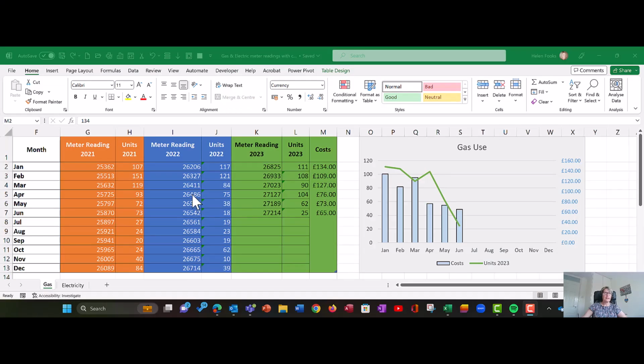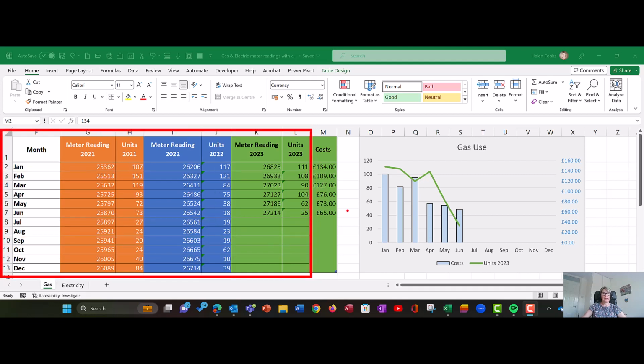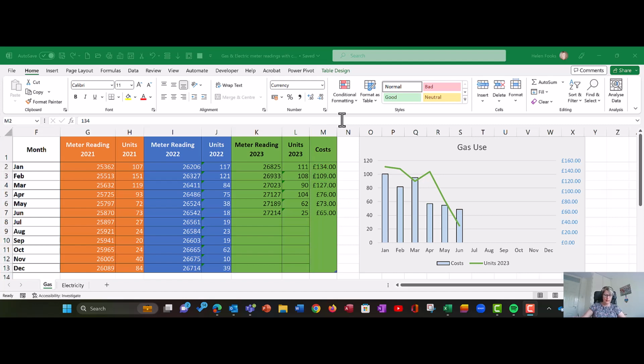So this is the gas and electric spreadsheet that we were working on, and if you remember, we did the years and we did the different units. But what I've decided to do, and I'll show you which column it's in, for this year I've decided to add in the costs. For the moment I'm only doing it for 2023 because we can end up with too much on the spreadsheet, so let's just keep it simple.